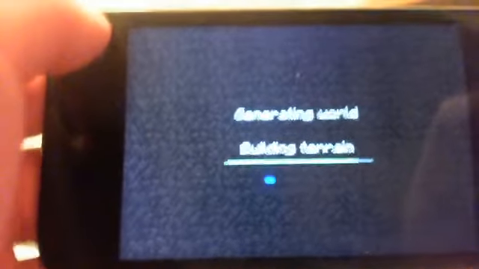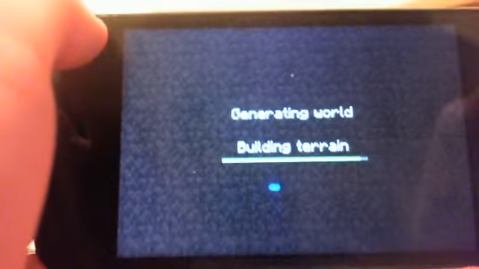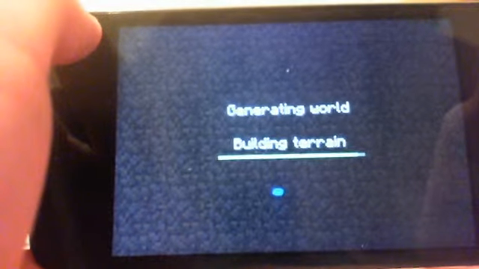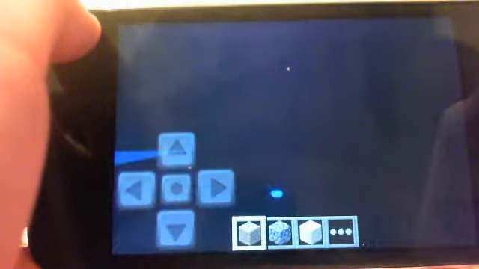As you can see, it's fairly similar to the Minecraft game on the computer. This is just the free version.